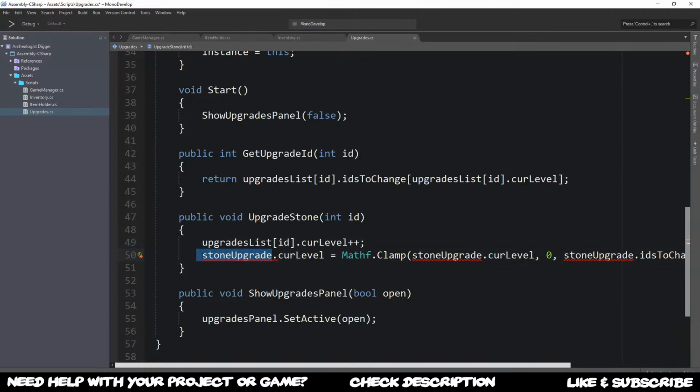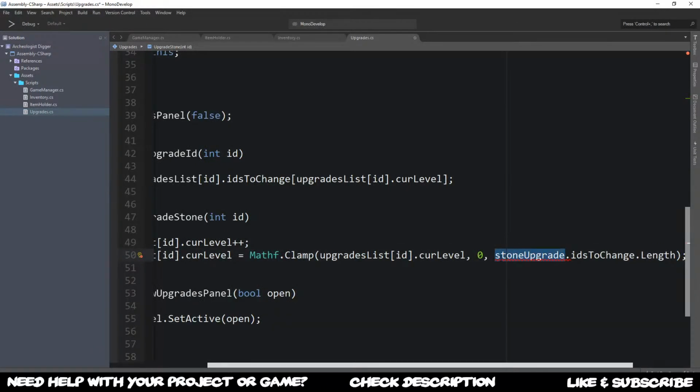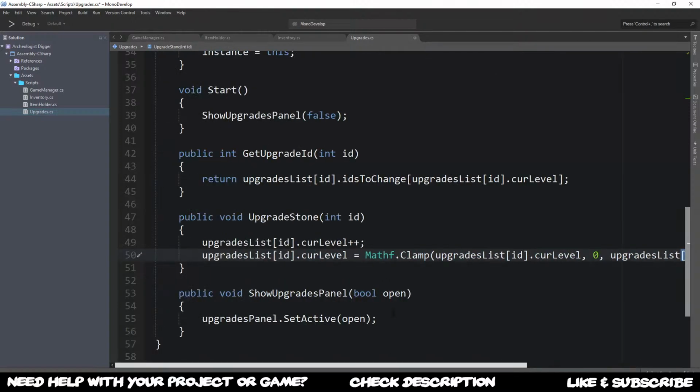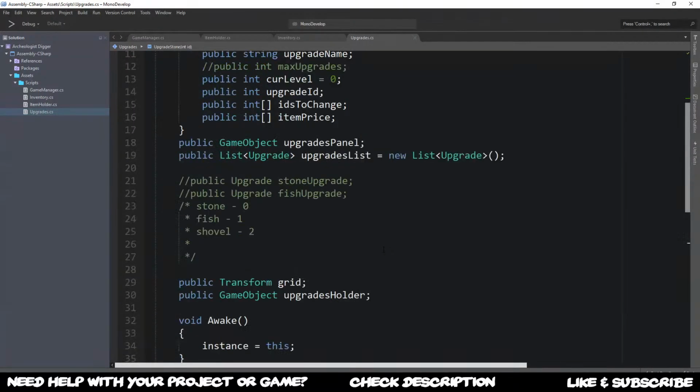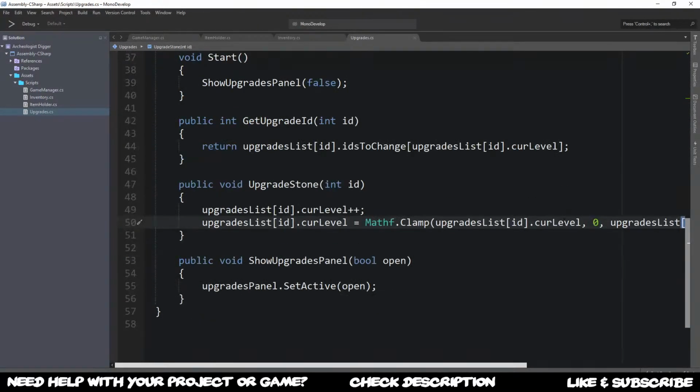And whenever we now need to clamp that, so if we try to overdo it based on the current level of this particular requested ID, we only want to make it so that the maximum index is going to be this ID to change dot length. Don't forget to save.